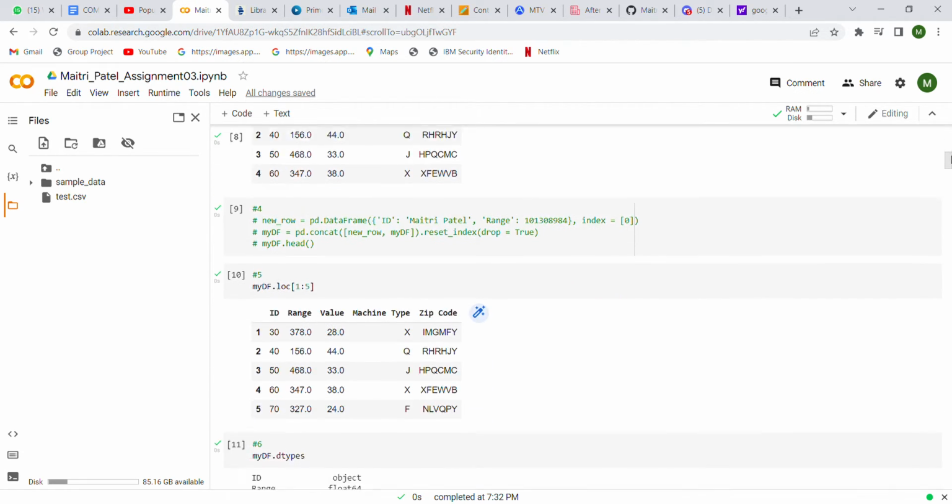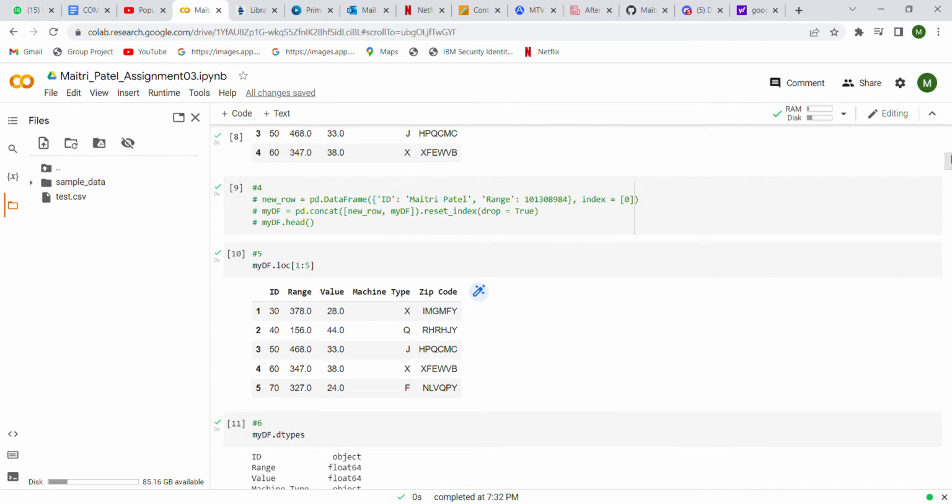So moving on to the fourth question. In the fourth question it says add your name and student number on top of your data set in your local file and show your DF with your name and student number as a part of the data set. So I did exactly that. I put pd.DataFrame, the data set, and put ID. In ID I put my name, Patel, and in range I put my student ID. As you can see, as it's written in the question, you have to put that. Then the local file, and that's all.